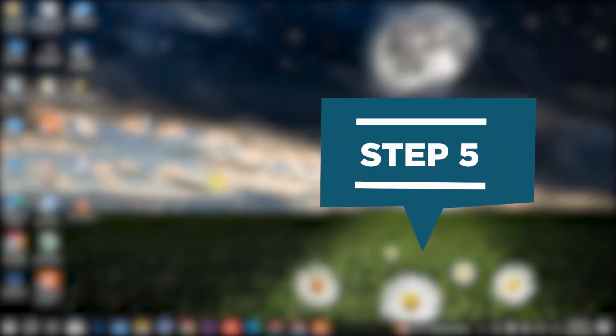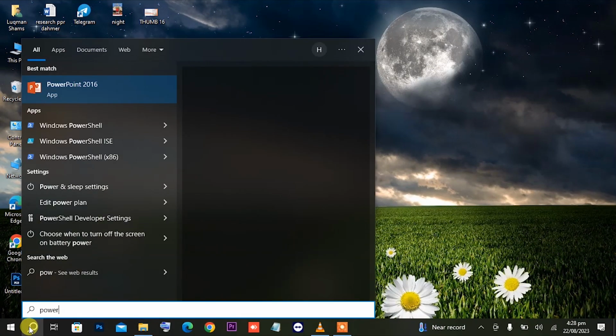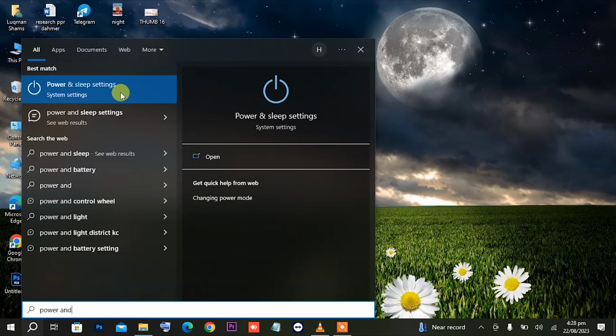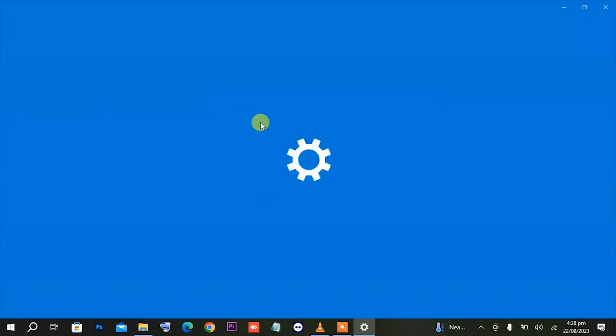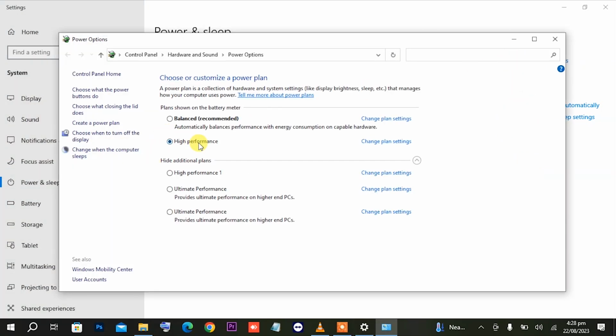Let's head on to the last step. The last step is power and sleep settings. Just search for power and sleep settings in the search bar and open it. Here in it, click on additional power settings on the right and change it to high performance or ultimate performance if it is available.